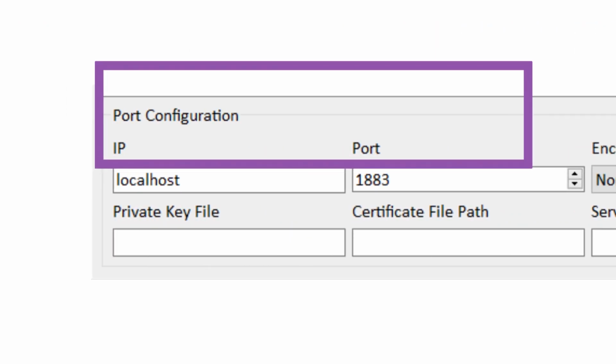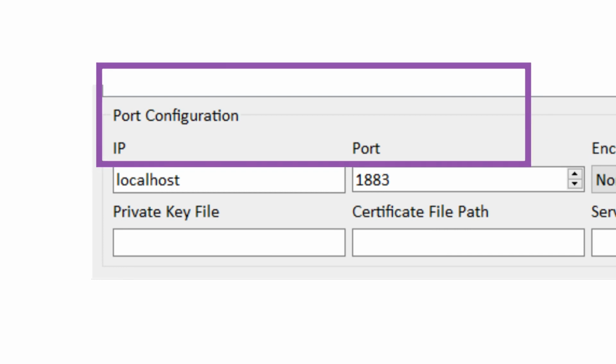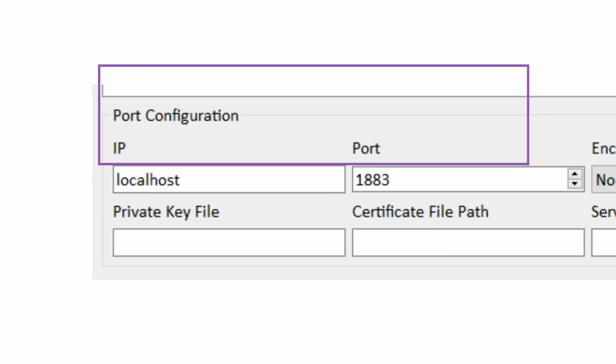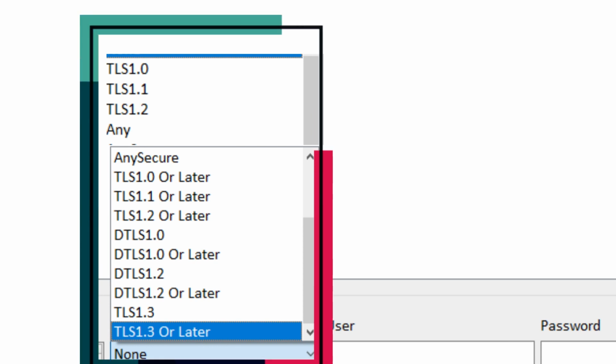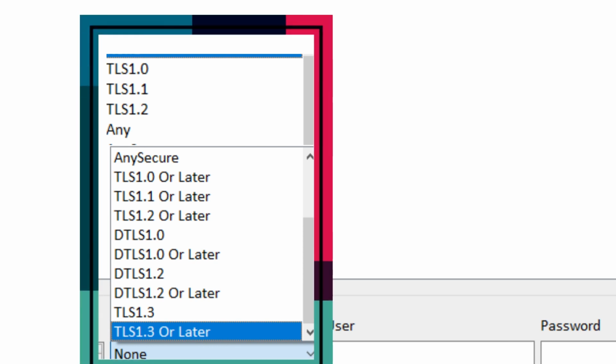IP specifies the IP address of the MQTT broker or server that the subscriber will connect to. Port defines the port number on which the MQTT broker is listening for incoming connections. Encryption specifies the encryption method to be used for securing the MQTT communication.